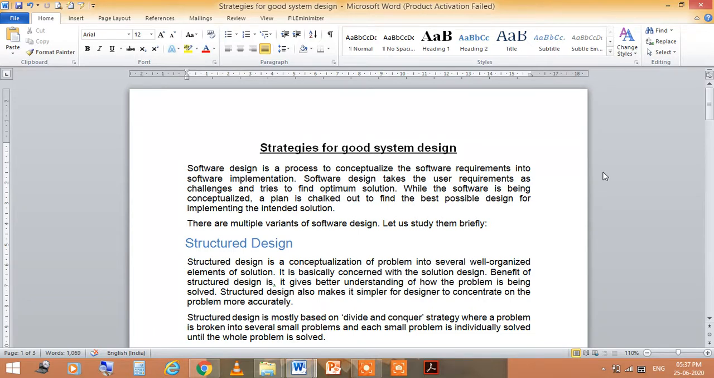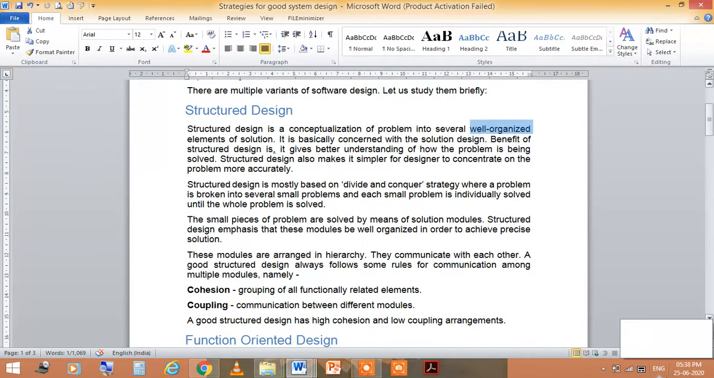The first one is the structured design. Structured design is conceptualization of a problem into several well-organized elements of solution. Here the word well organized is important. It is basically concerned with the solution design. The benefit of structured design is that it gives a better understanding of how the problem is being solved. Structured design also makes it simpler for the designer to concentrate on the problem more accurately.